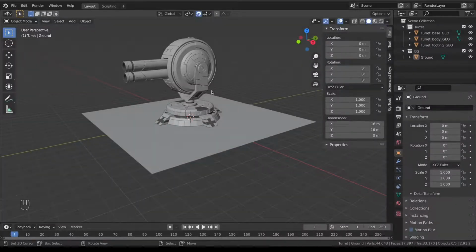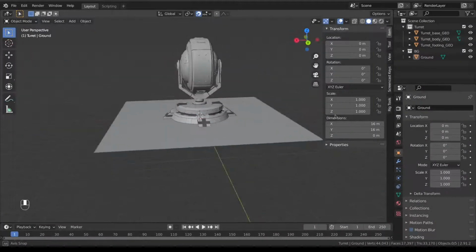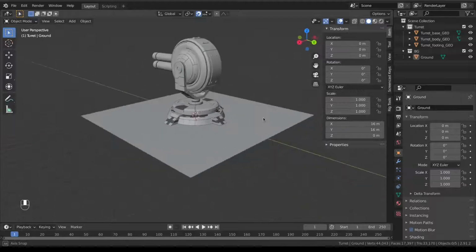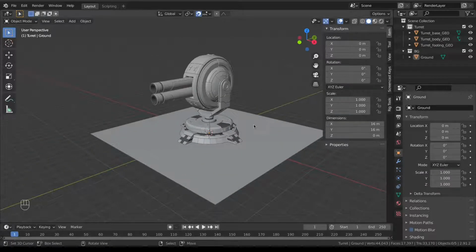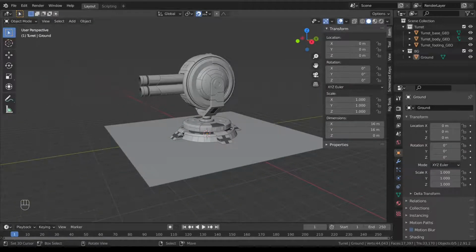All right, so I've gone through the back catalog or the archives of our system here at CG Cookie, and I found this cool spaceship gun turret that I want to rig up. It was originally rigged in an old version of Blender, but I want to rig it using an armature in the current version of Blender. So what am I using now? 2.91.